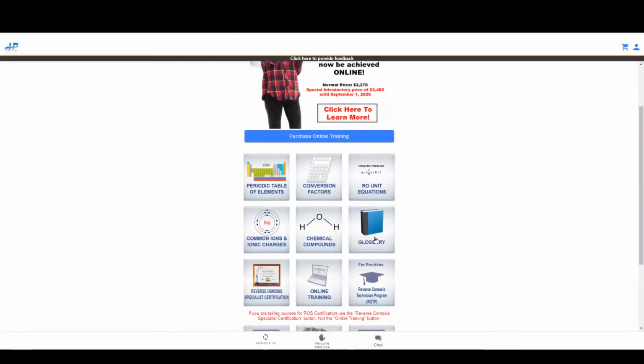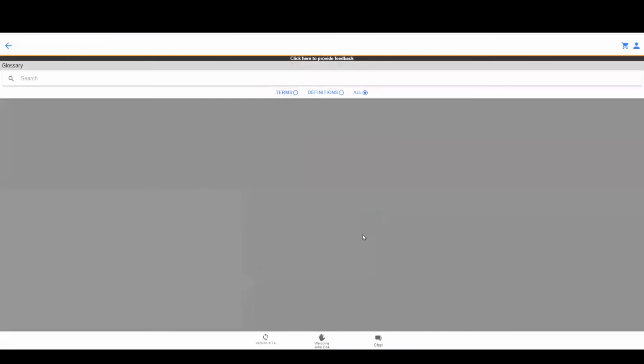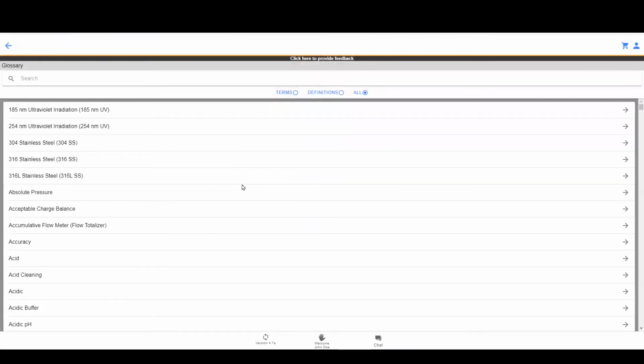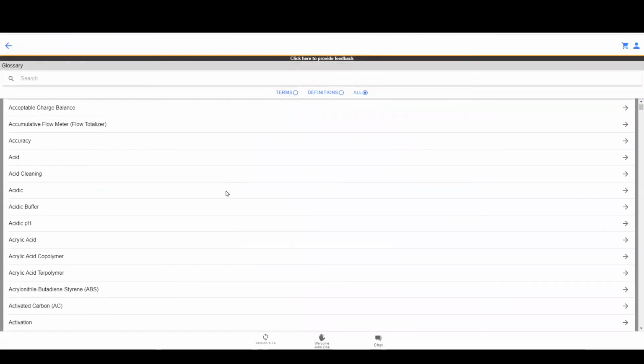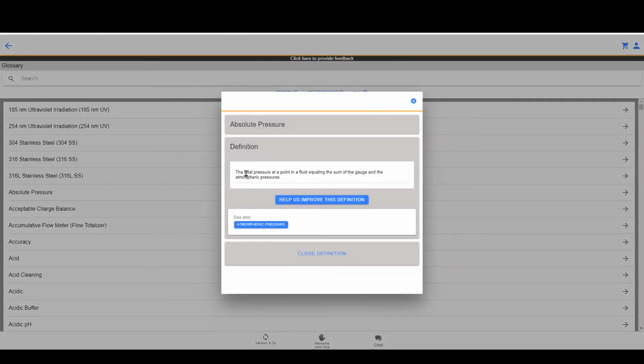Okay, and then we have a glossary of terms. These are terms that are used in the water treatment industry. So if you just click on one, it shows you a quick little definition. You can even provide information back for us to help us improve the definitions if need be. And of course, it's got the little "see also" and stuff like that, so you can cross-reference your definitions.